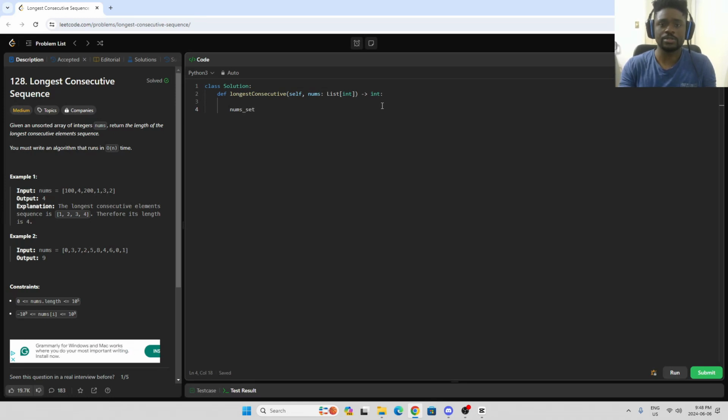So we create a num set to represent the set of our numbers, and we need a variable to keep track of our result. So we can call this variable longest sequence. It starts off as 0. So we need to go through all of our numbers, and while we go through our numbers, how do we know that we're at the start of a potential sequence is if we look at the previous number and the previous number is not in our set. That way we know that we can look at all subsequent numbers to figure out if we can actually form a sequence. So let's do that right now.